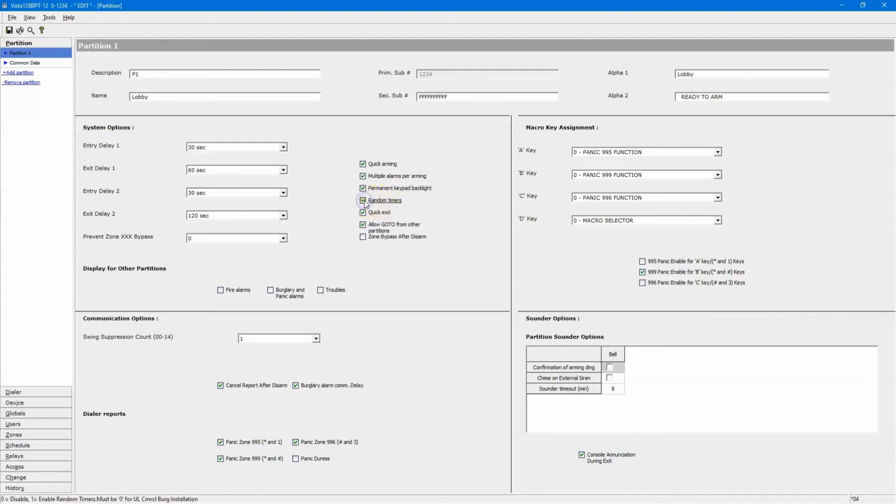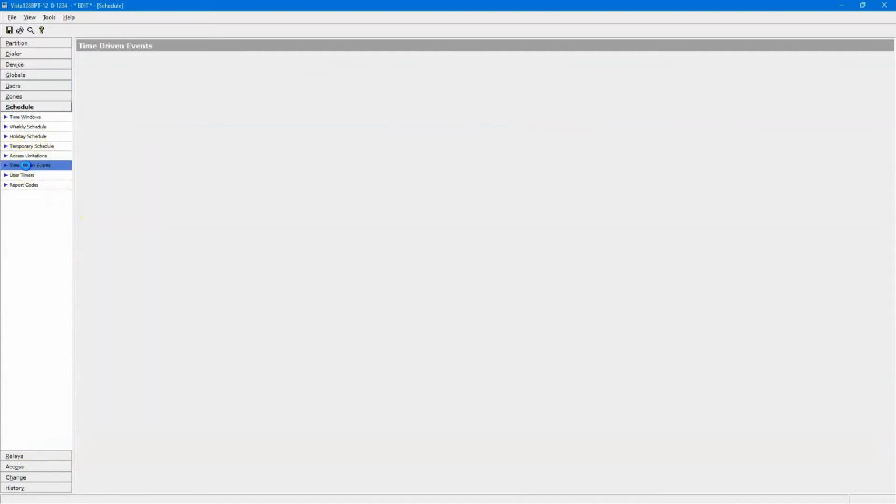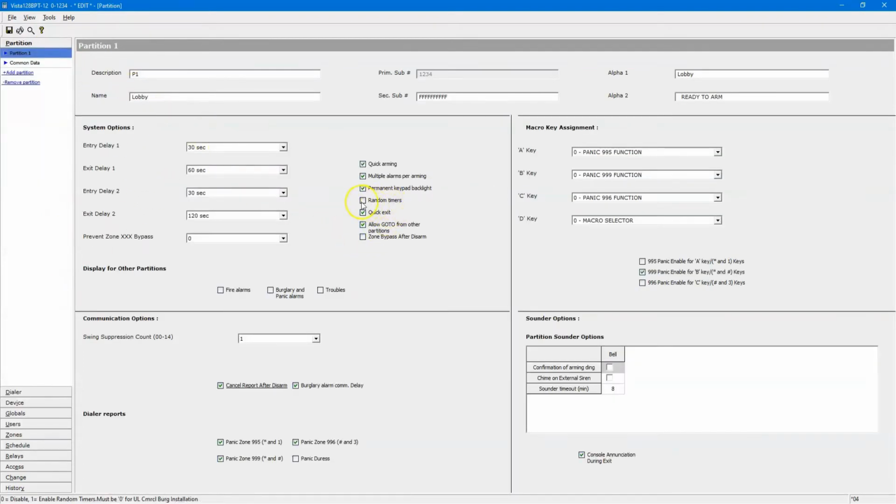Random timers allows randomization of pre-programmed time-driven events for each partition. These time-driven events are found under the Schedule tab and then under Time-driven events. If this is checked, then an event that is scheduled for, say, 6:15 a.m. will start at 6:15 on the first time the event is fired, but thereafter it will be at random intervals within 30 minutes of the first set time, so between 6:15 and 6:45.